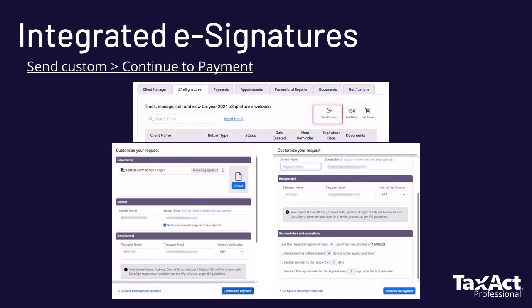To do a custom e-signature request, simply click the Send Custom button on the right side inside the e-signatures tab. Here you can customize your request, adding sender and recipient details, and setting reminders and expirations. After you have customized your request, click Continue to Payment on the bottom right. Please note that when sending a custom e-signature request, you're required to add a new e-signature.